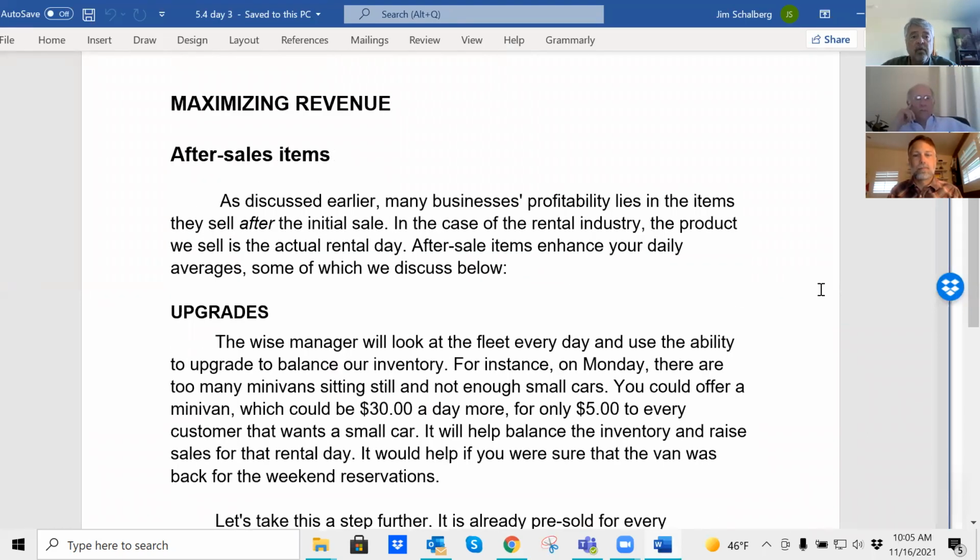You want to maximize your revenue. After sale items, as discussed earlier: many businesses' profitability lies in the items they sell after sale. It's called additional sales items, and there's a dozen different names for it. But we named it after sale items here because the sale is already done when you sold the rental day, and the customer is standing at the counter. Now it's up to you to maximize that revenue.